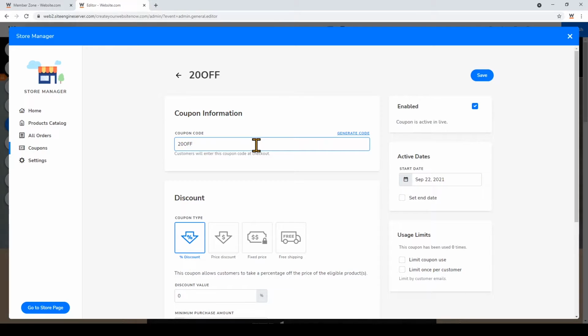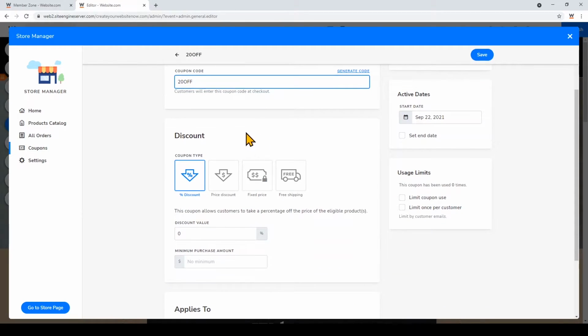So there are four different types of coupon codes, and I'll just go through all of them. The percentage discount allows the customer to use the code to take a percentage off of their order total, off specific collections, or specific products. So here you can choose the discount value, and you can also choose if you want to have a minimum purchase amount before the coupon can be applied.